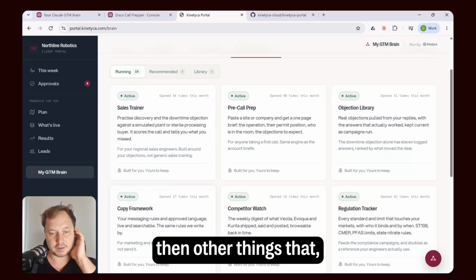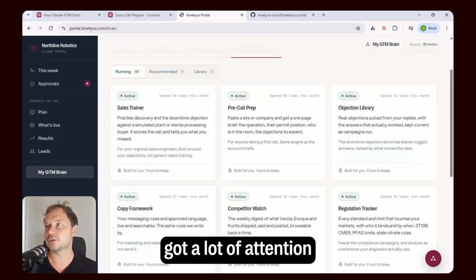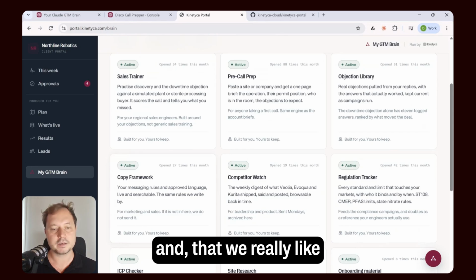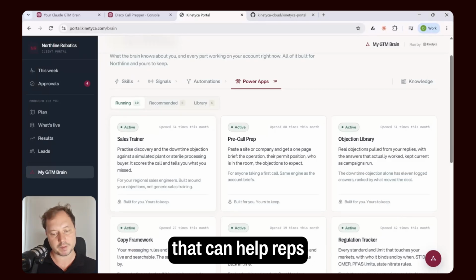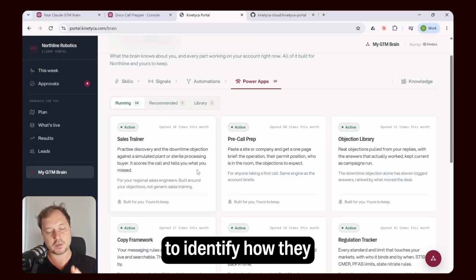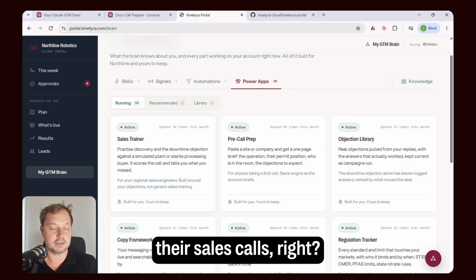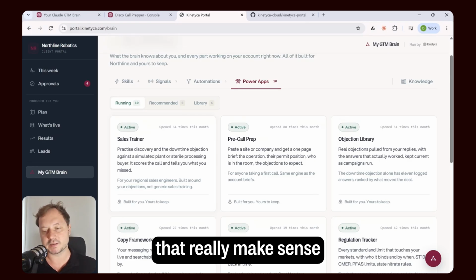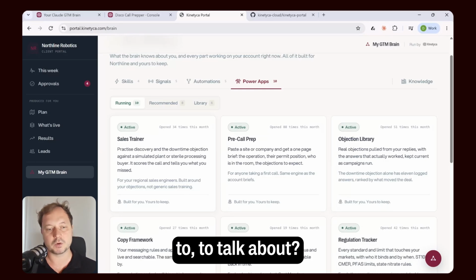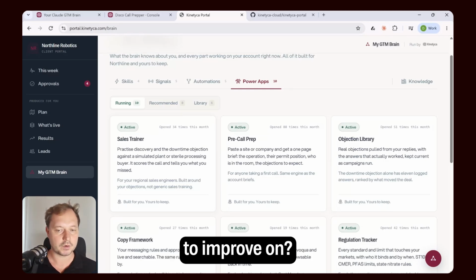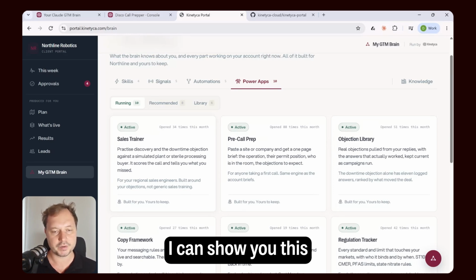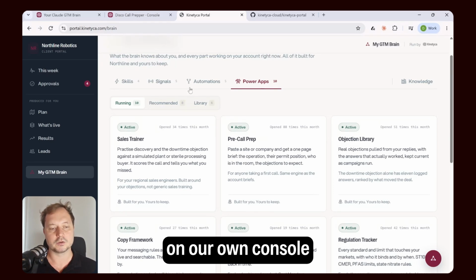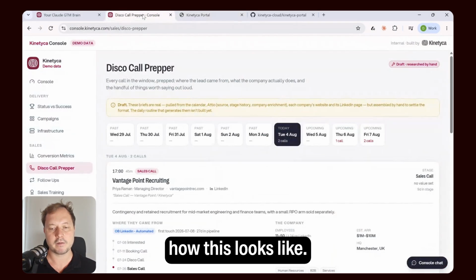Then other things that got a lot of attention and that we really like to build for our clients are sales trainers, right? So this is something that can help reps to identify how they can become better in their sales calls, right? What are the things that really make sense to talk about? What doesn't make sense? What do we have to improve on? And let me actually highlight this one specifically. I can show you this right now on our own console here at Kinetyca, how this looks.